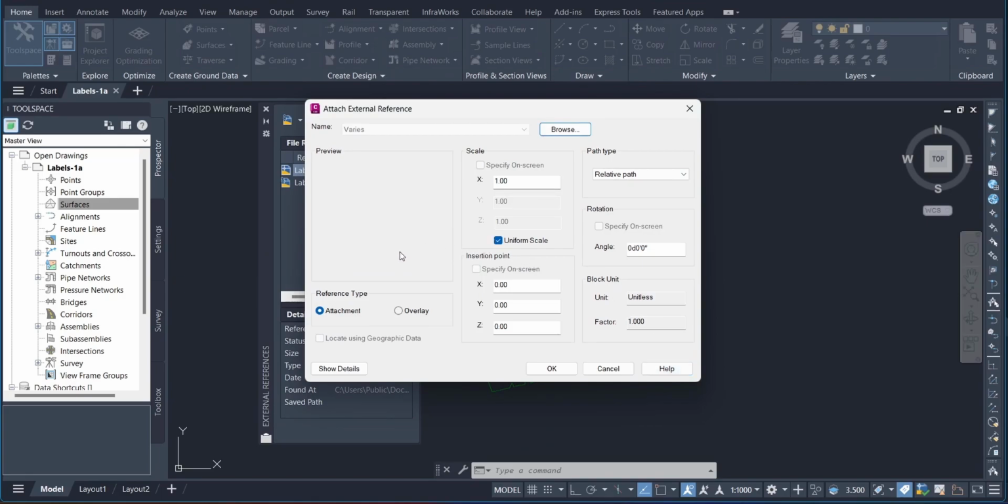In the External Reference dialog box, make sure that the following settings are selected. Reference type, attachment. This setting specifies that the ECRFs remain with the current host drawing if the current drawing is attached as an XREF to another drawing. If overlay is selected, ECRFs that exist in the drawing are ignored if the drawing is attached to another drawing as an XREF.